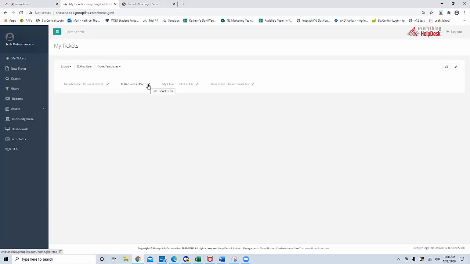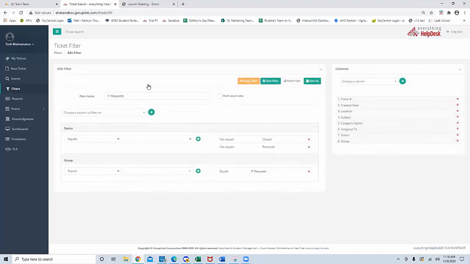If I click the Edit icon next to a tab, it takes me to the underlying filter where I can see exactly how the tickets in the system are being filtered for my individual view. Notice I am currently filtering by status and by group. For status, I marked the tickets that equal closed or that not equals closed or resolved, and I marked the group that equals IT requests.